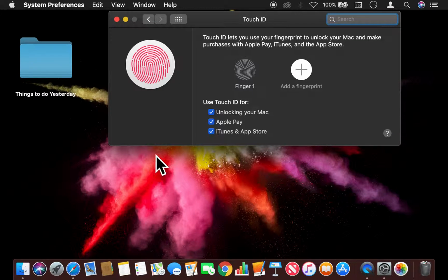Now, once I click on that, here it is. It says Touch ID lets you use your fingerprint to unlock your Mac and make purchases with Apple Pay, iTunes, and the Apple Store. Okay, great. And there's also some checkboxes down here that will let your computer know what you want to use your Touch ID for, such as unlocking your Mac, Apple Pay, iTunes, and Apple Store. You do not have to have these selected for the ones that you do not want.